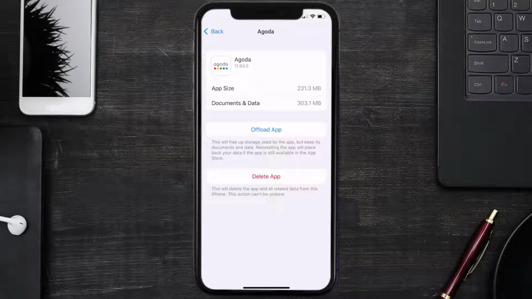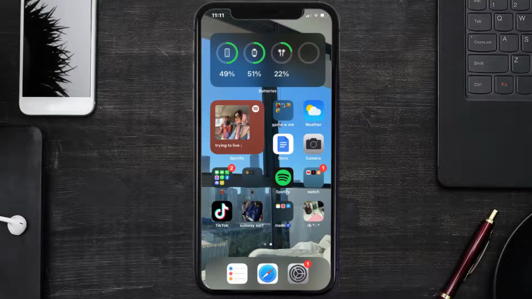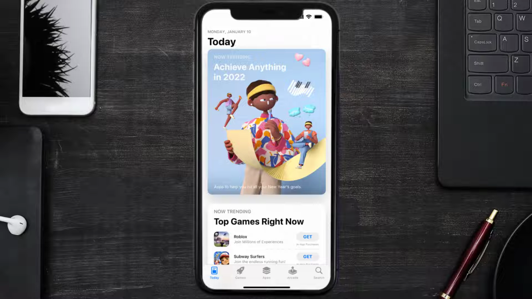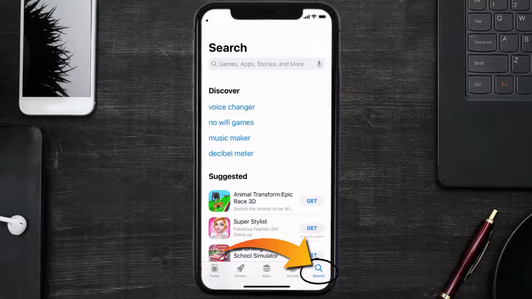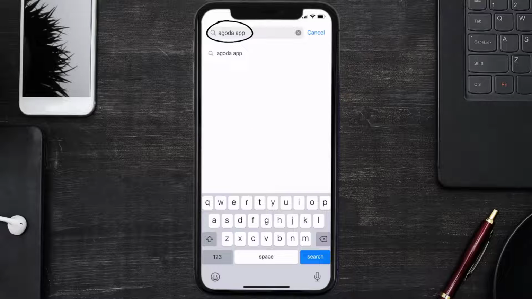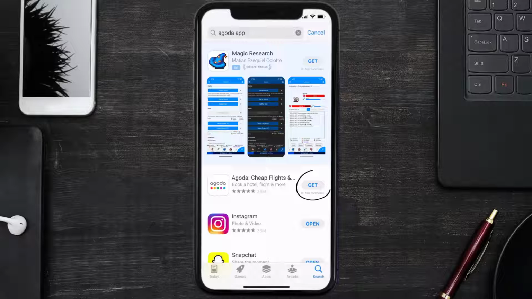Follow the on-screen instructions to navigate all the way to the app page. Once you're on this screen, tap on Delete App to uninstall the app from your device. Once uninstalled, you need to open up App Store and then search for the Agoda Booking app right over here in the search bar, and then click on this Get button to install it back on your device.